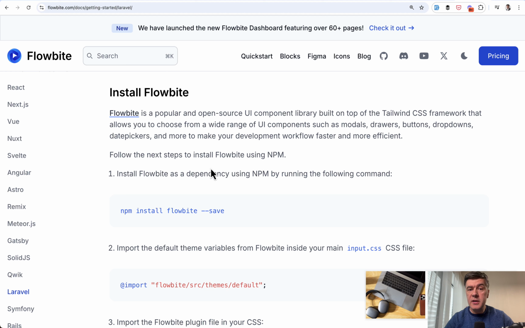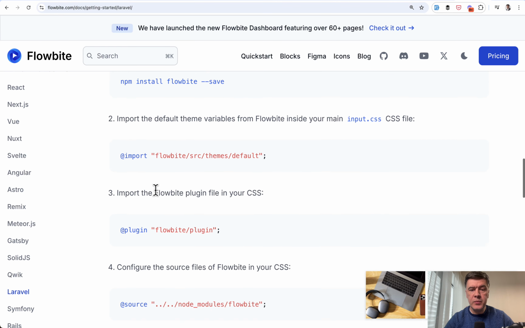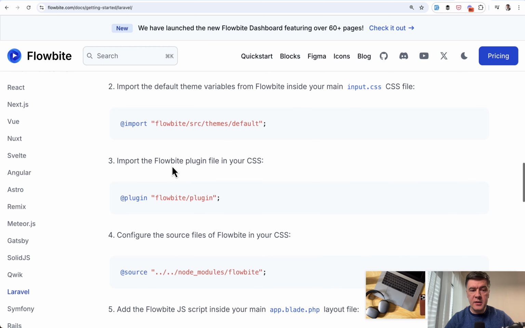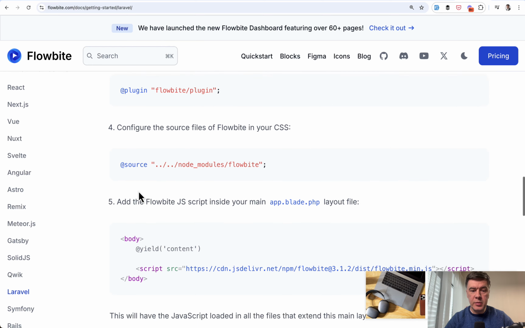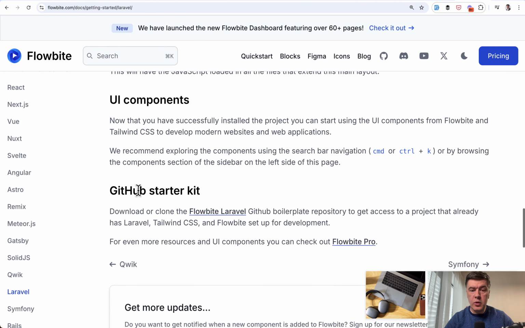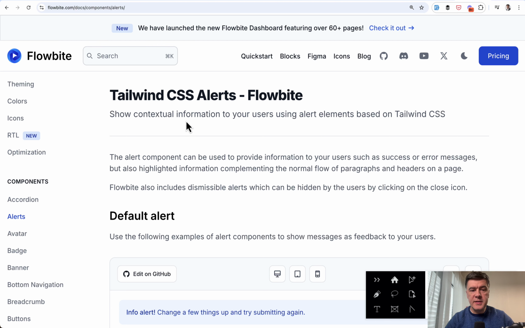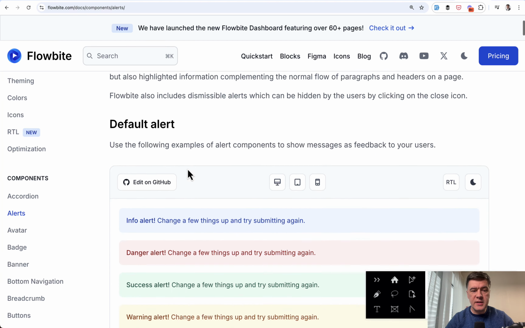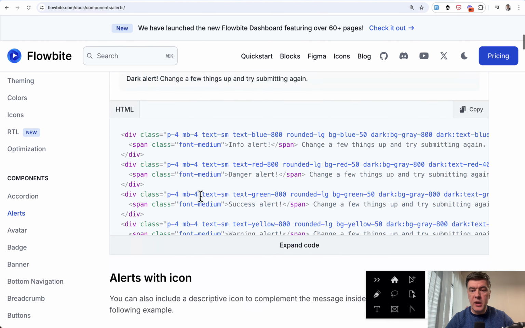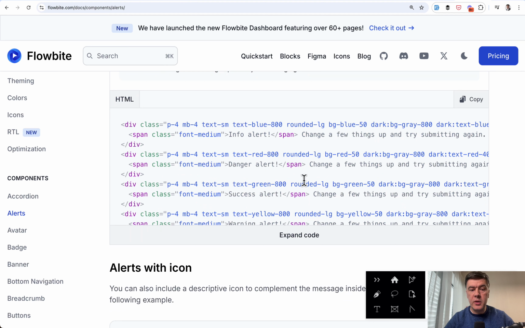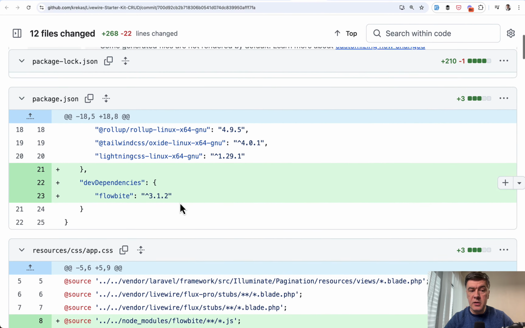The general installation of Flowbite inside of any Laravel project looks like this according to the official docs. So npm install, then import something in the CSS, so import a plugin, and then you can create UI components. And let's take a simple component example, Tailwind CSS alert. This is how it looks, and you just copy the HTML from here and put it as a blade component in your Laravel application.